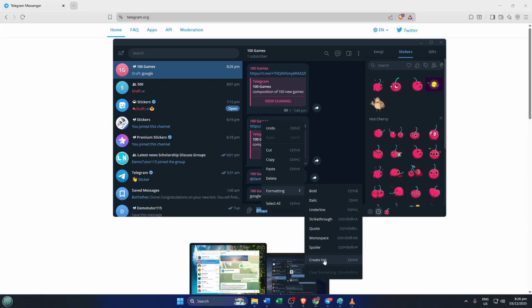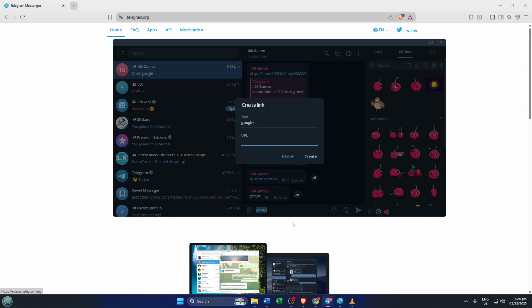Next, in the menu that appears, you should see an option that says Create Link or sometimes just Link. Go ahead and select that. This is where you tell Telegram where you want the words to lead once someone taps or clicks them. A prompt will pop up asking for the URL. This is just the website address you want to link to. You can type it in directly, or if you've already copied it from your browser, just paste it here.